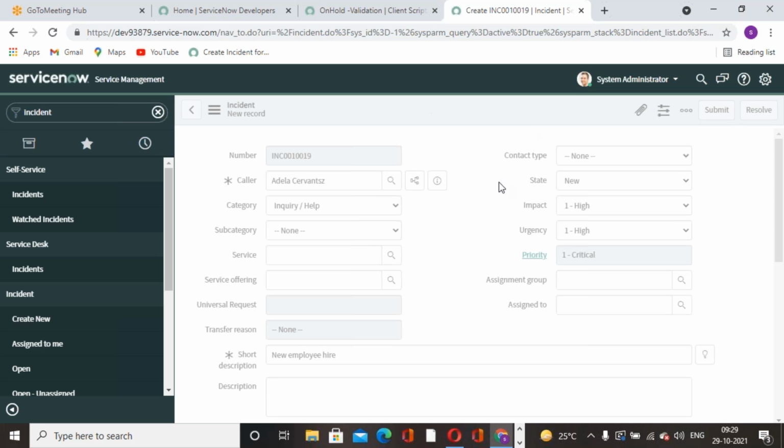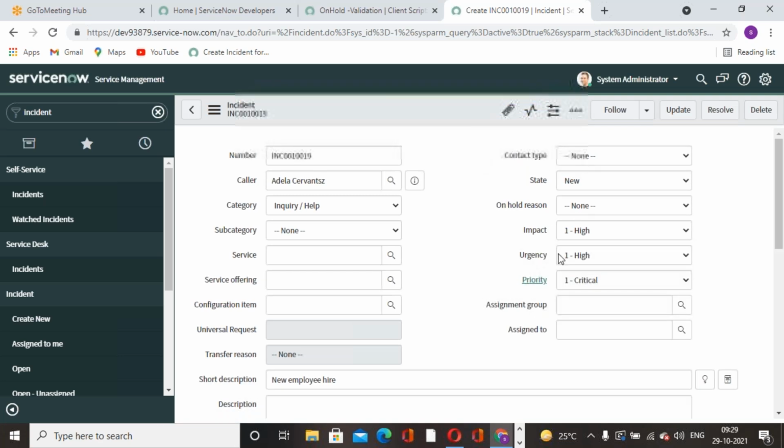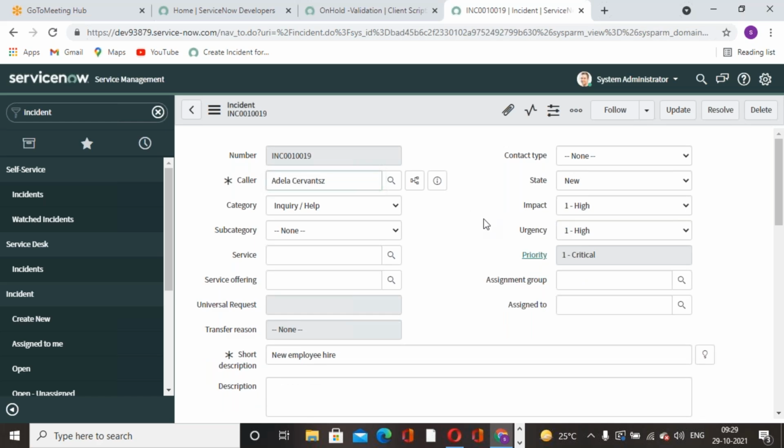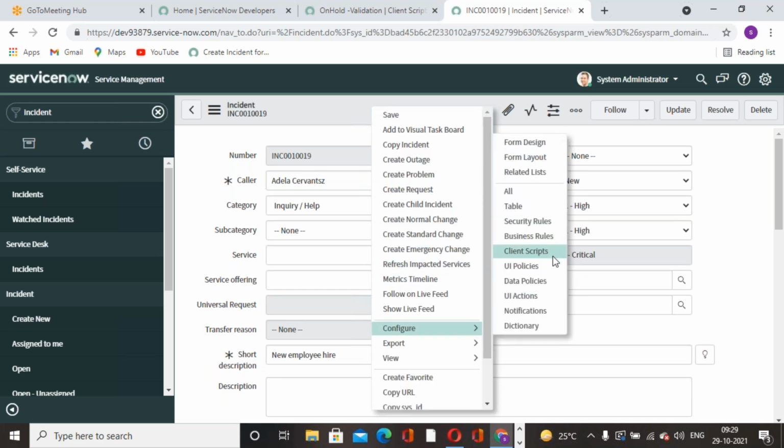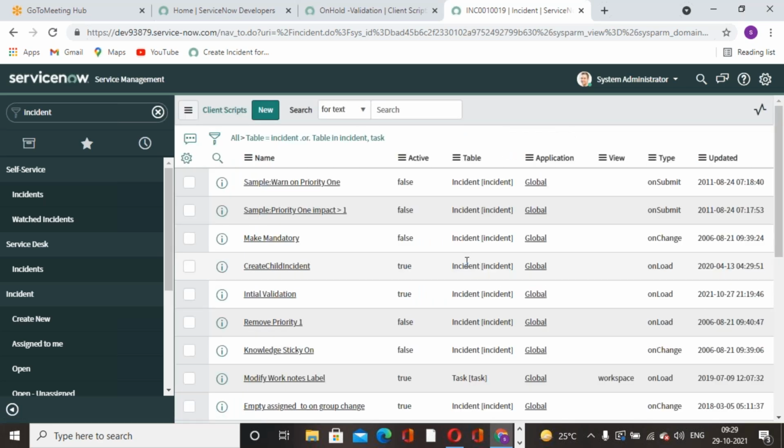Hey, are you submitting priority one incident? If you want to submit a priority one incident, click on OK. In case you select any other incident ticket, this moment it does not give any alert box. Okay, how can we achieve this requirement? Configure a client script. Click on new.